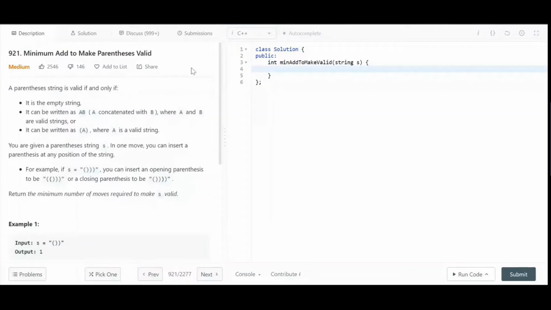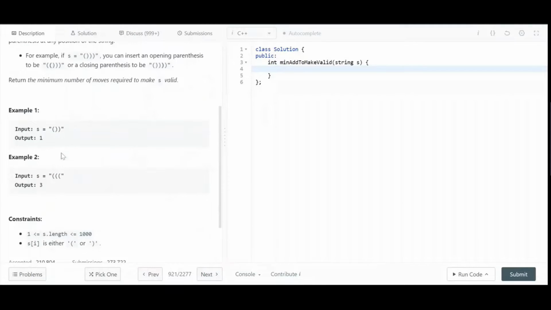The problem says that we have to find the minimum parentheses, whether opening or closing, so that the given string becomes valid. And if we see this problem, there are only opening and closing parentheses of one type. One more thing we can see is where we can add. We can add in the front, and we can also add at the end. So there are two ways we can add the parentheses to the string so that it can become valid.